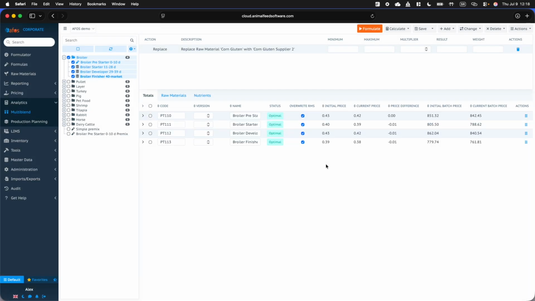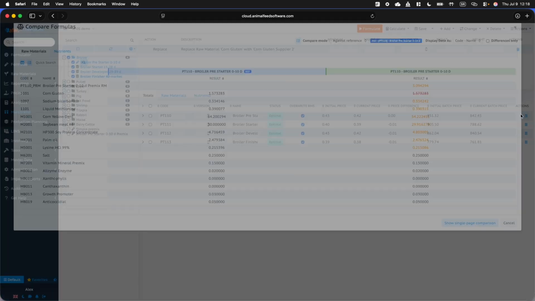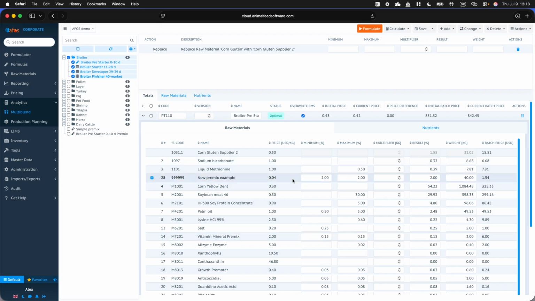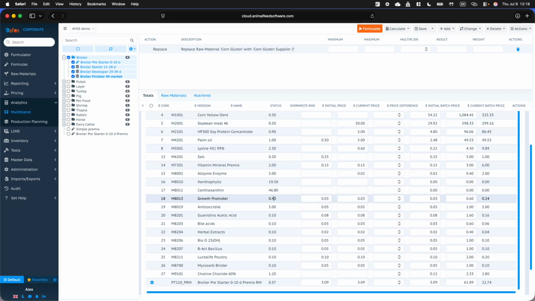And we get our results. So as you can see, we have initial price, current price, and price difference, telling us that these three formulas are cheaper by 1 cent with this change. We have initial batch price and current batch price, and we can compare these formulas here, or just by expanding it here. You can check the new formula.